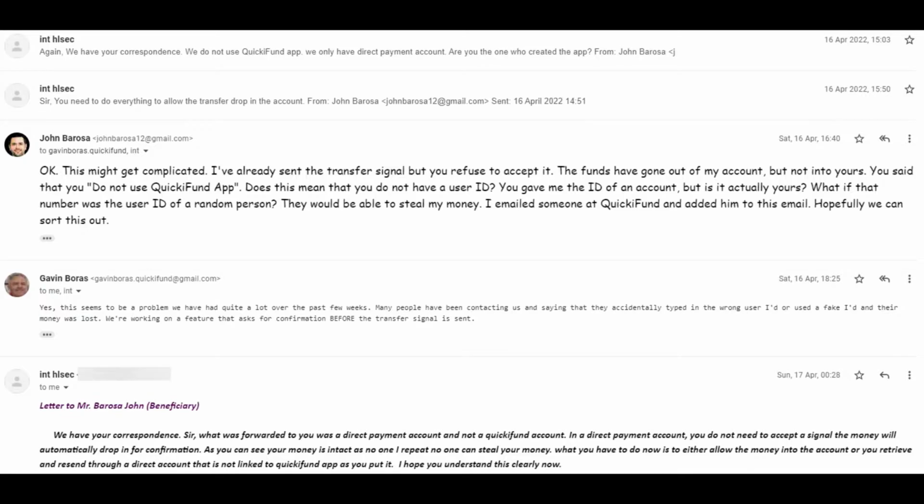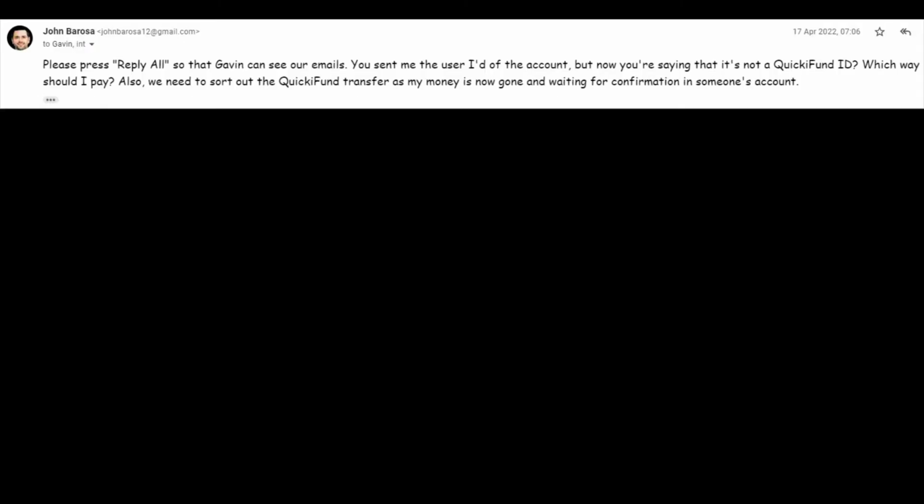Sir, what was forwarded to you was a direct payment account and not a QuickiFund account. In a direct payment account, you do not need to accept a signal. The money will automatically drop in for confirmation. As you can see, your money is intact, and as I repeat, no one can steal your money. What you have to do now is to either allow the money into the account or retrieve and resend through a direct account that is not linked to QuickiFund app as you put it. I hope you understand this clearly now. Please press reply all so that Gavin can see our emails.